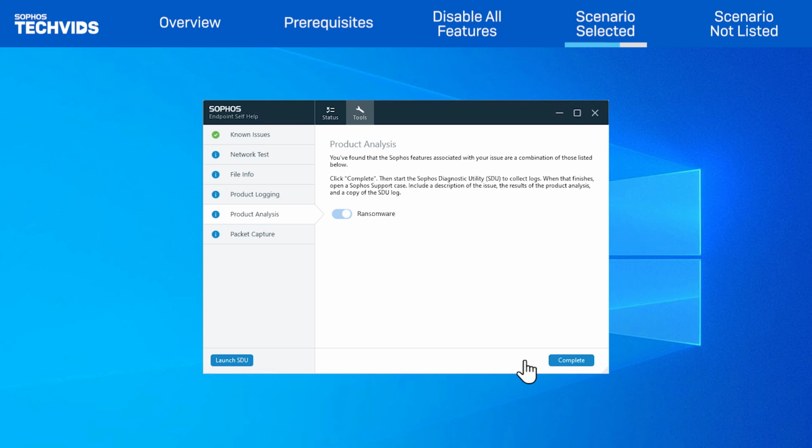This conclusion also allows me to establish a temporary workaround to the problem. On any affected devices that urgently require a resolution, I can disable the ransomware detection feature. Note that we don't recommend leaving protection settings disabled for extended periods of time, so act accordingly.